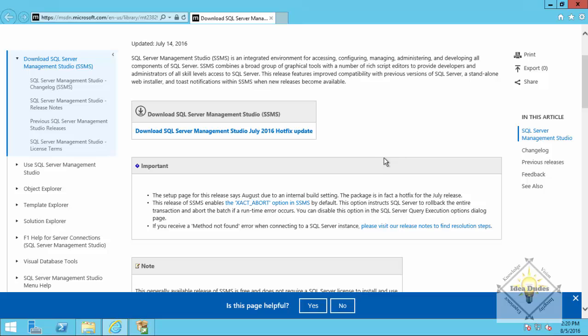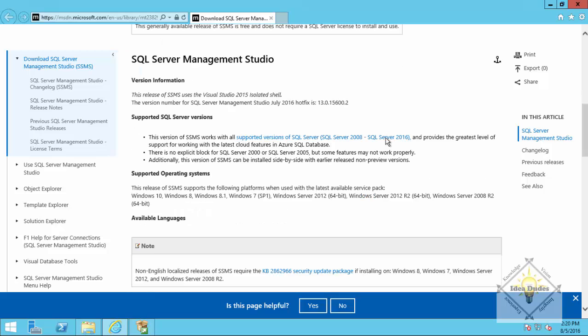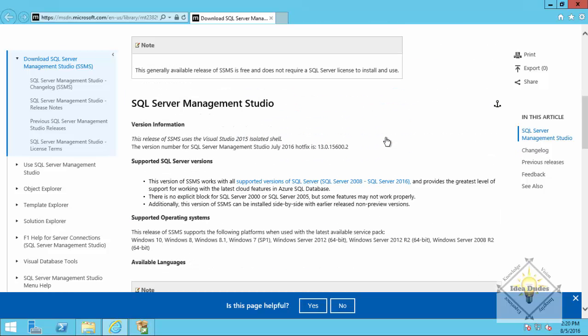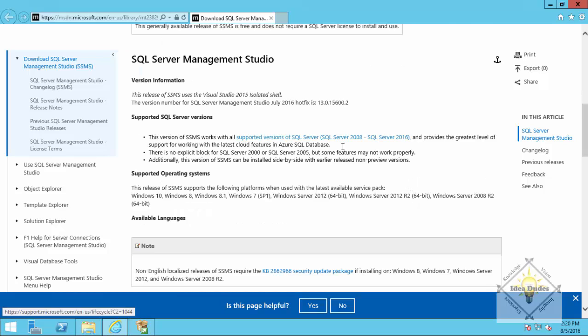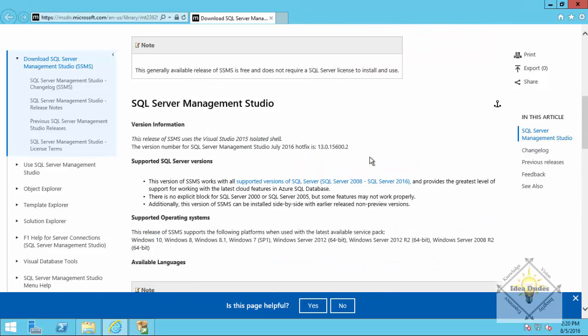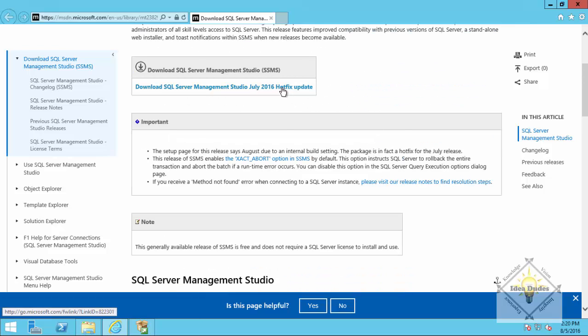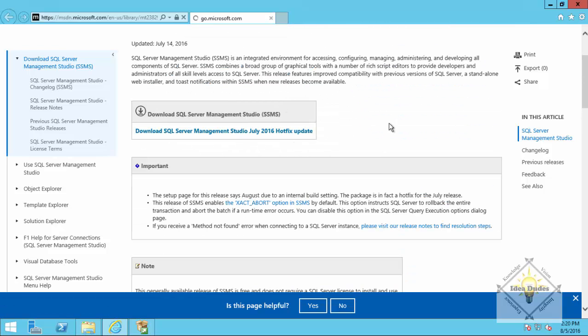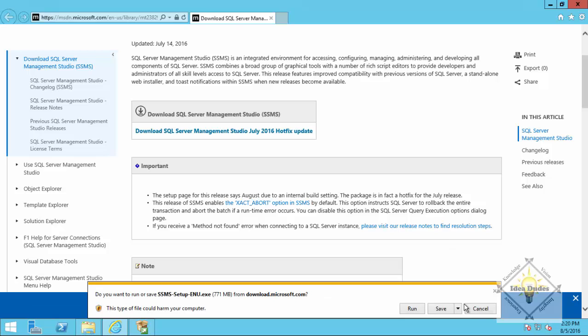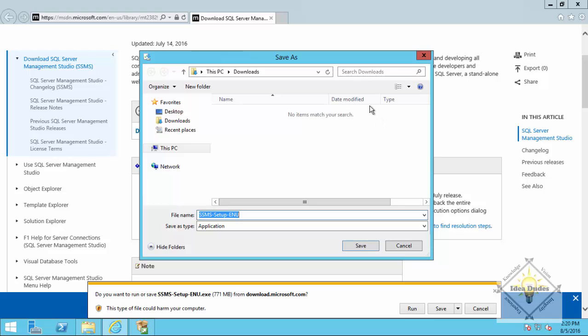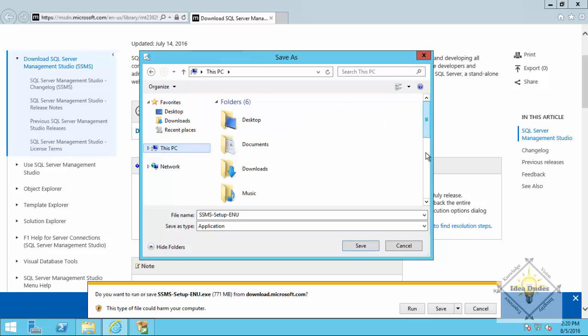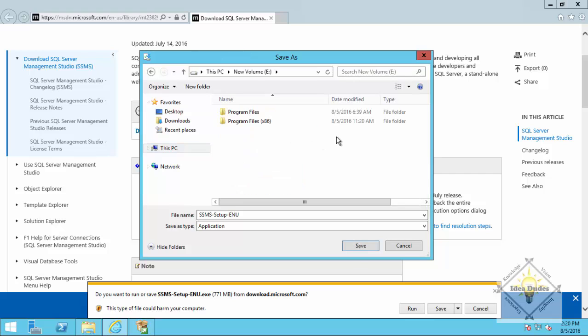And so you can see there's a hotfix already update. So the Management Studio allows us to work with SQL Server 2008 and also SQL Server 2016, so all the way up, also Azure databases too. So we'll go ahead and save this. We want to create a downloads folder. I don't like putting things on C drive, so go ahead and put it on here.